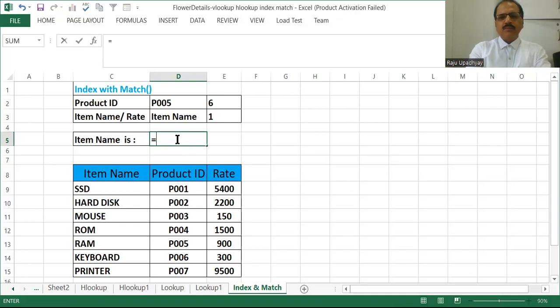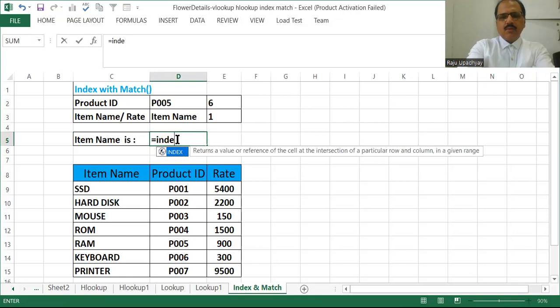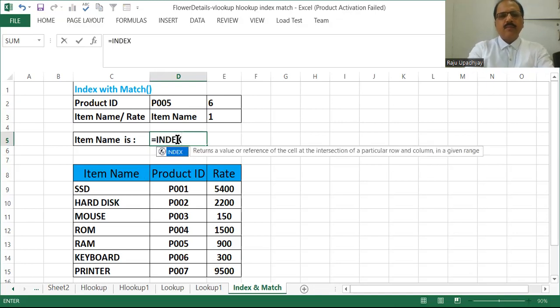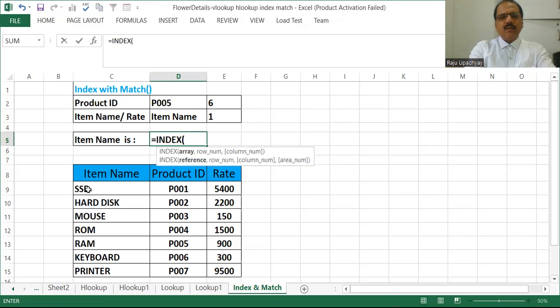So what we can do is we can write a function out here. We'll write equal to INDEX, because we have to use MATCH within an INDEX. So write the INDEX function. We have to mention the array. So this is my array from where we are going to look up the value. Then we'll write comma. Then we are going to have row number or column number.